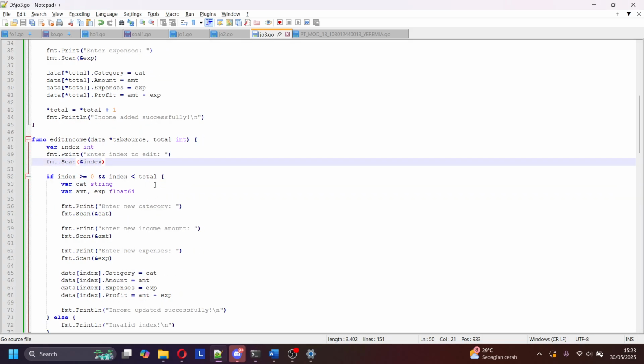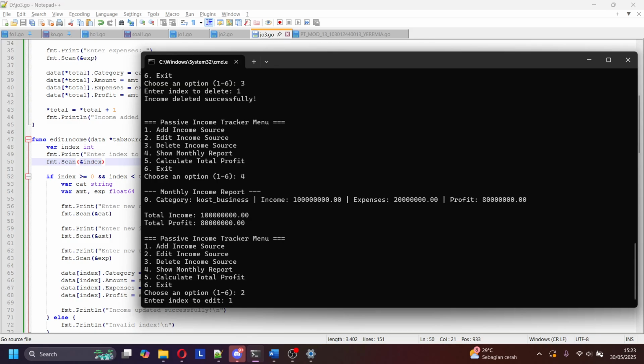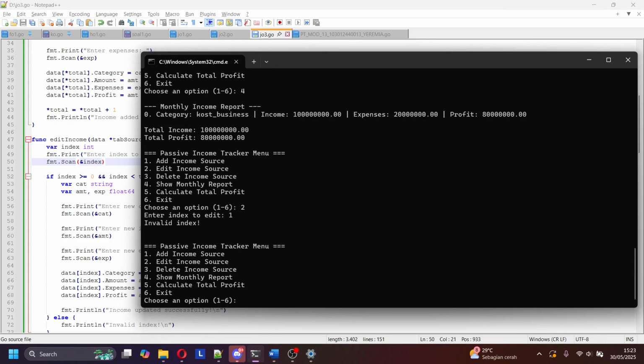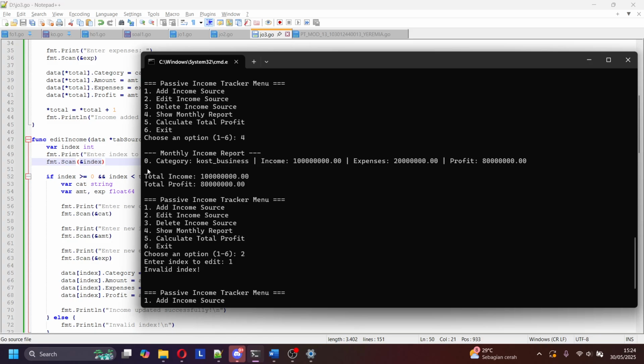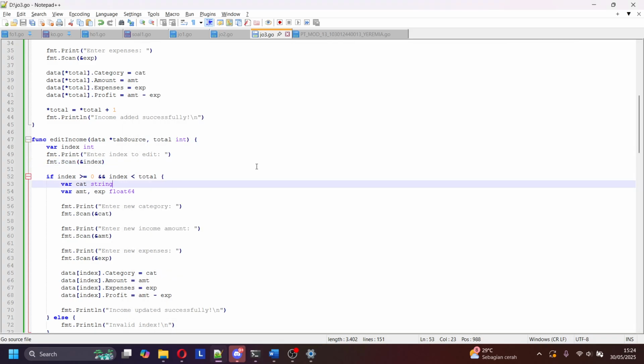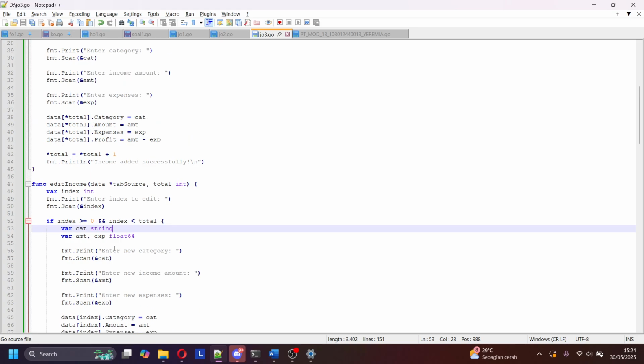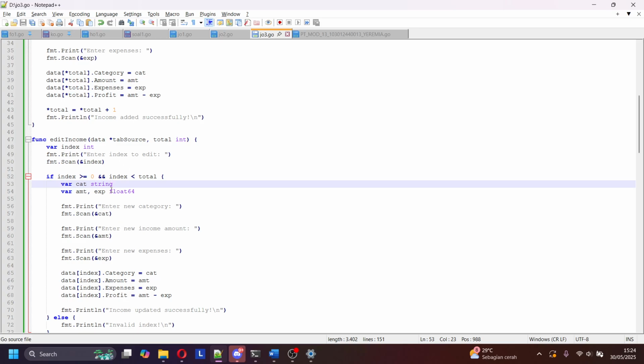So the index is not valid. So let's just add index 1. See, the index is not valid, so it will get returned to this while loop, the menu, and then you have to input the correct index right here. So okay, here this one we will store the category, amount, and then expenses again, same as this one, and then we change this into the index we want to put.